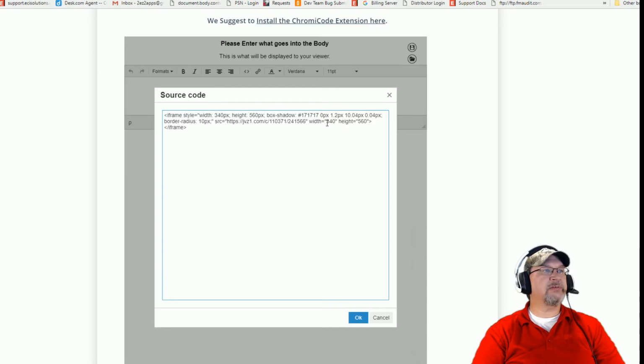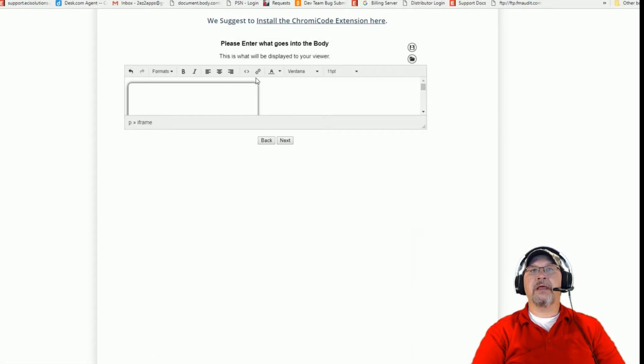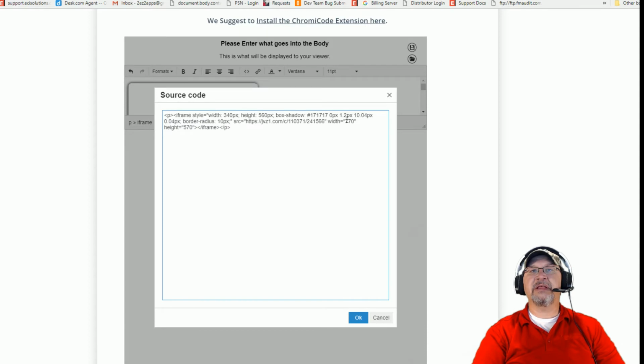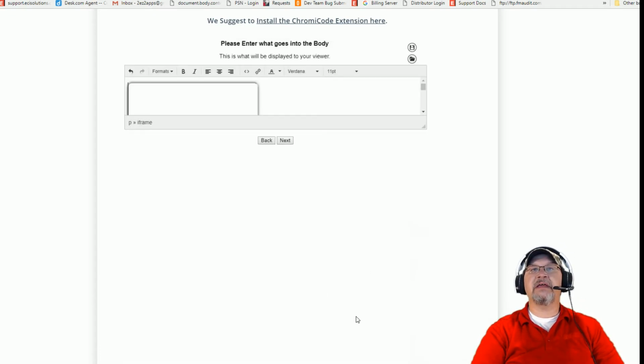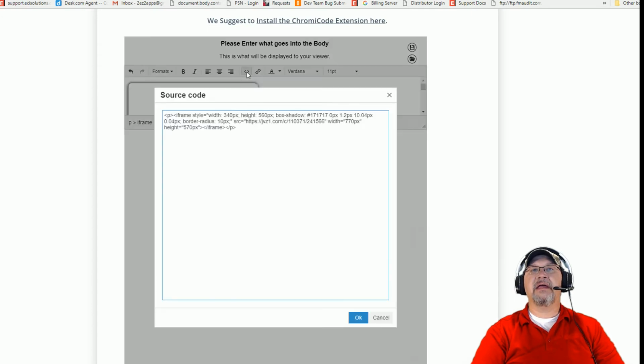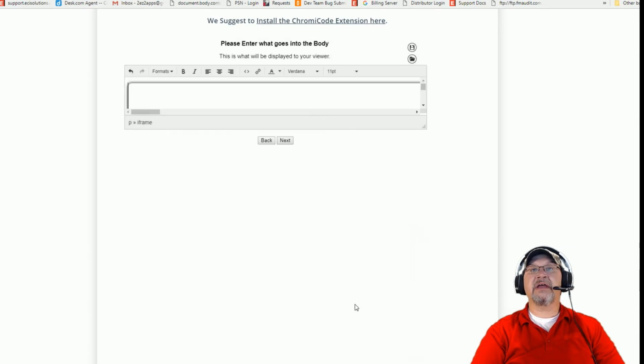What I'm going to do real quick though is change a little bit of the height. The width is going to be 770 and the height is going to be 570. And I'm going to click OK. And let me click on the source code again. I need to put PX there for pixels. PX, and then click OK. And I need to change this here as well. So 770, 570. And click OK. And there we go.